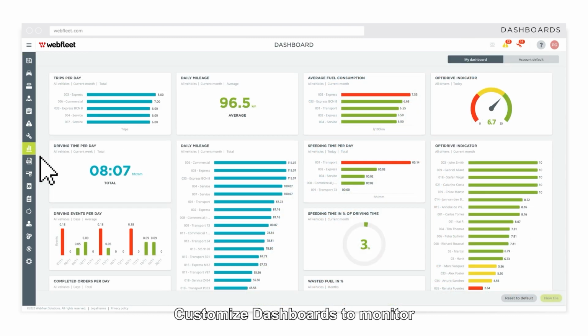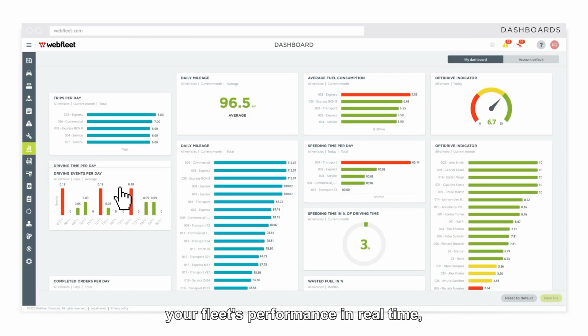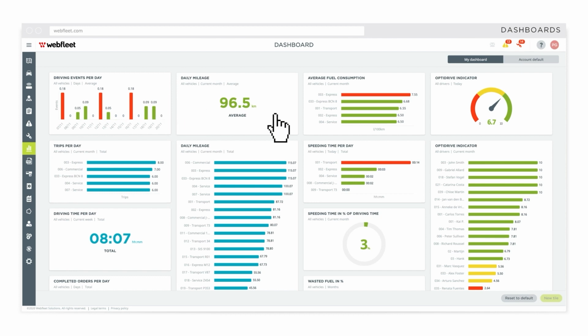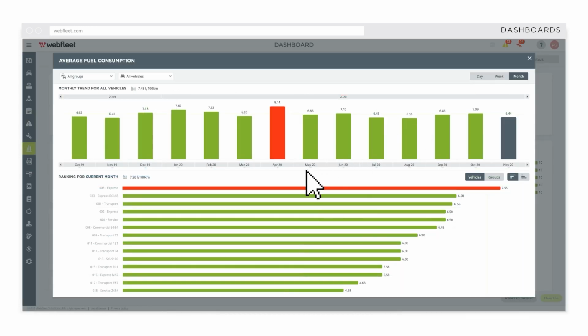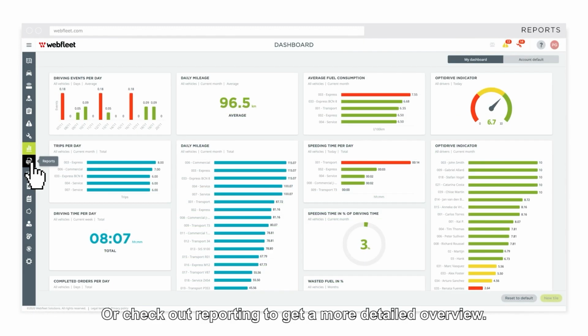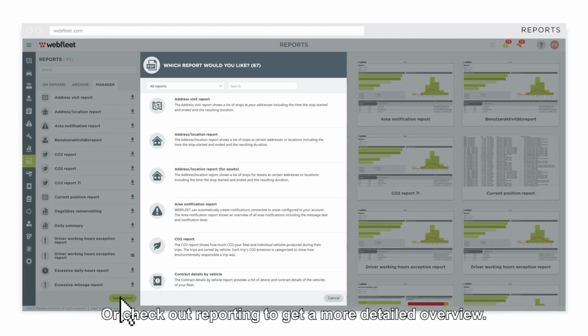Customize dashboards to monitor your fleet's performance in real time. Or check out reporting to get a more detailed overview.